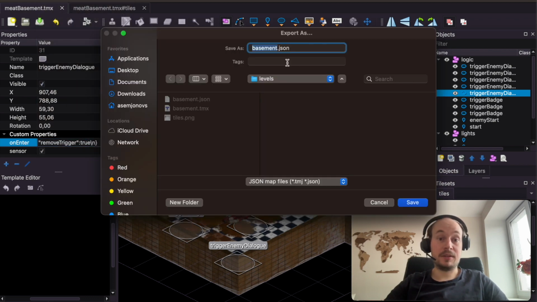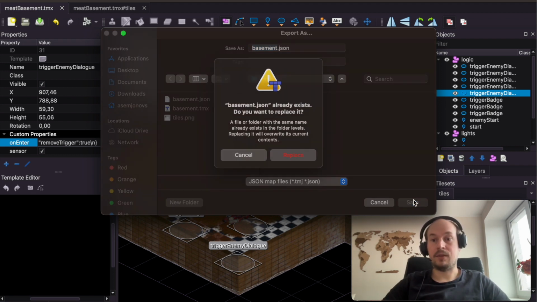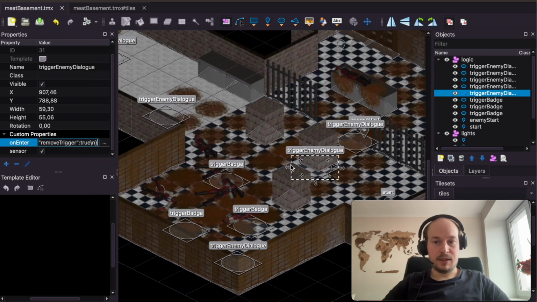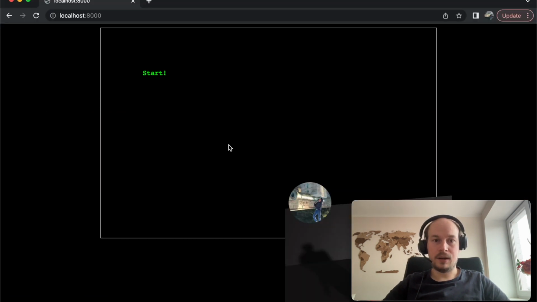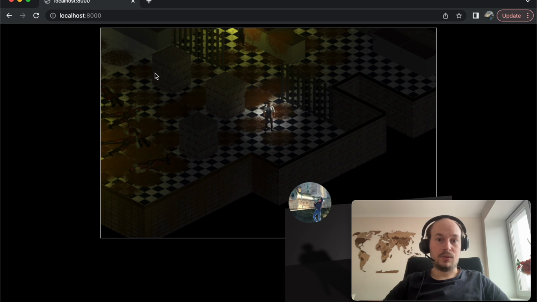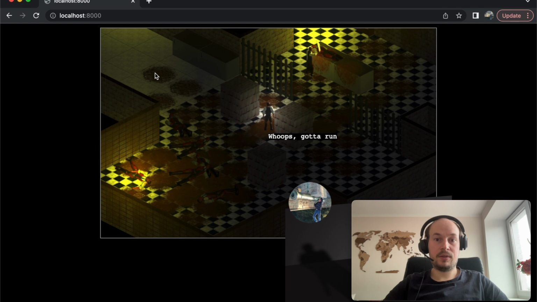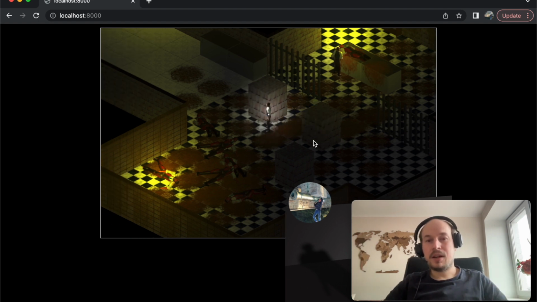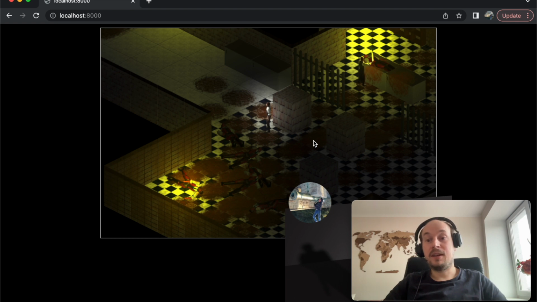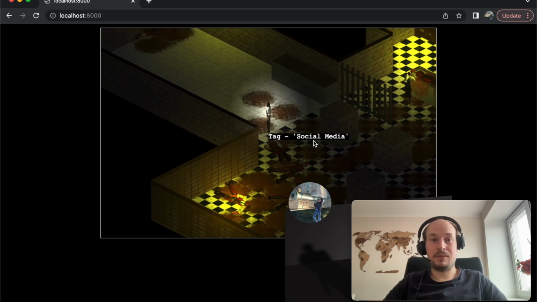Export as. So this is JSON's representation of the scene that the Phaser.js browser-based engine can read. Replace. I hope everything went fine. So if I step into this area right here, whoops, got to run. So he says that and that's it. So for my shorts, for videos on YouTube, I have to memorize where I can or cannot step into because, well, I want to see something in the correct sequence.